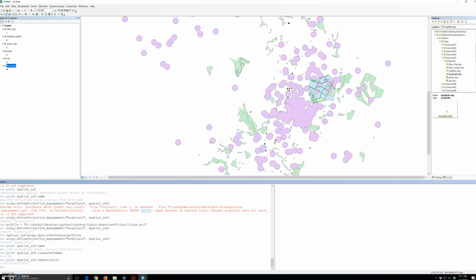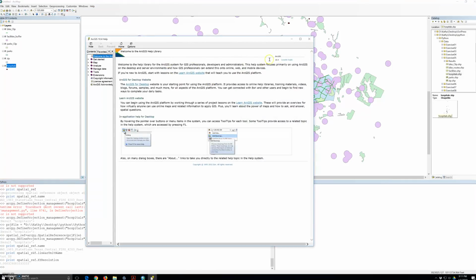We have already seen how to set the current workspace using the environment class. This class contains many different environment settings that can be controlled using Python. And on the ArcMap menu bar, we're going to click help, and then desktop help. On the search tab, we're going to, where is our search tab?